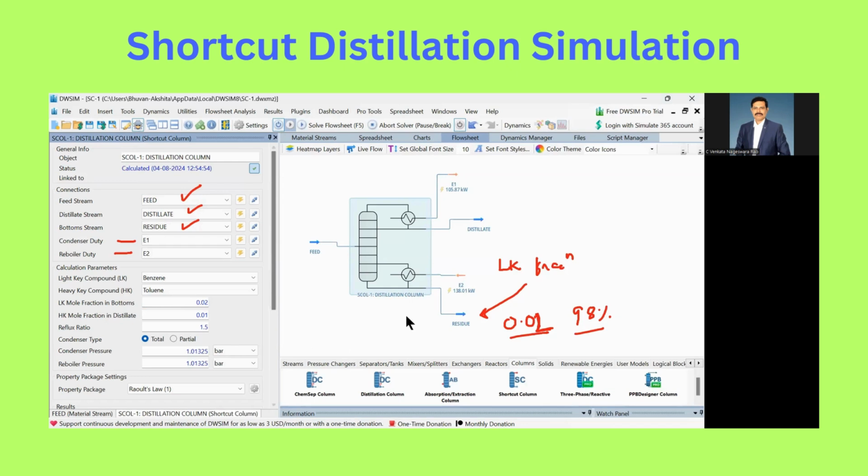Similarly, the heavy key. If I say heavy key in the distillate, you should be very focused here. Heavy key mole fraction in the distillate. What is the heavy key here? Toluene. So we want 99% benzene, so I say toluene at the top is 0.01.